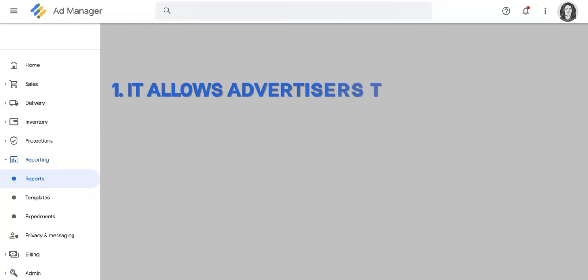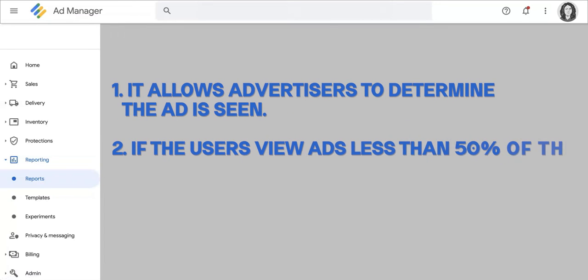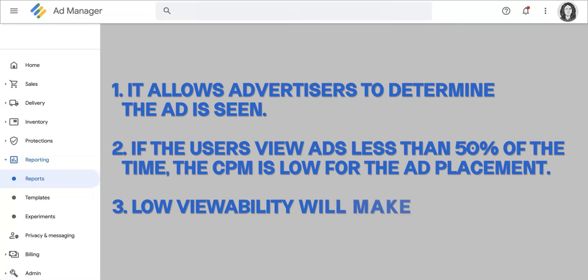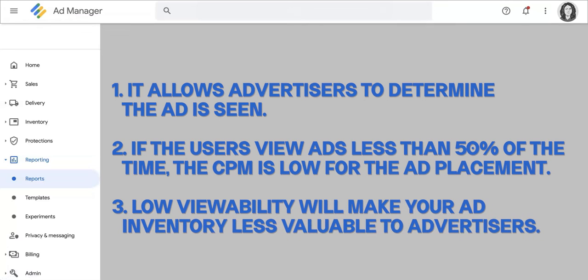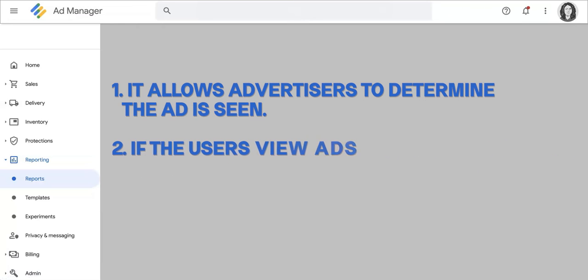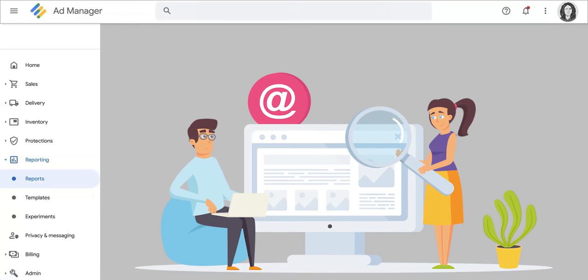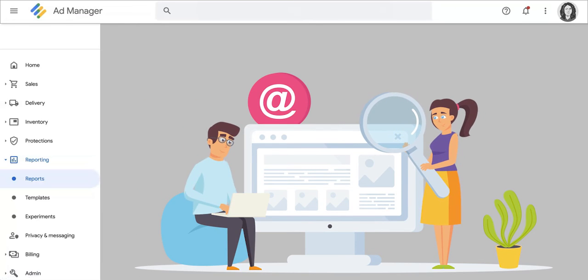Why does ad viewability matter? It allows advertisers to determine the ad is seen. If the users view ads less than 50% of the time, the CPM is low for that ad placement. Low viewability will make your ad inventory less valuable to advertisers. This means low revenue. The industry is now focused on viewable impressions rather than served impressions.